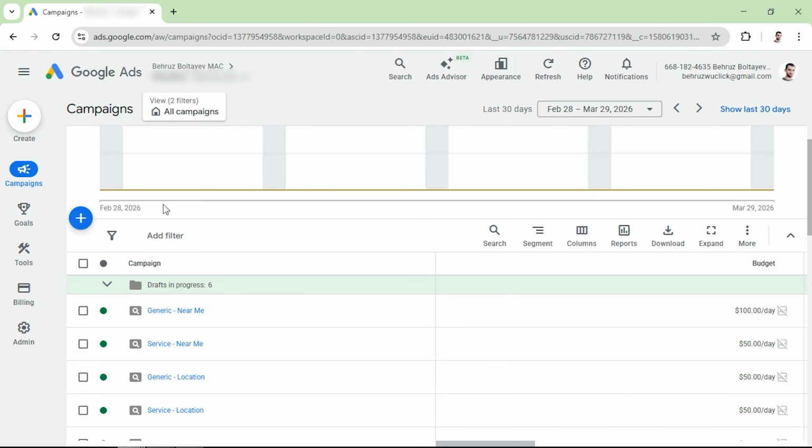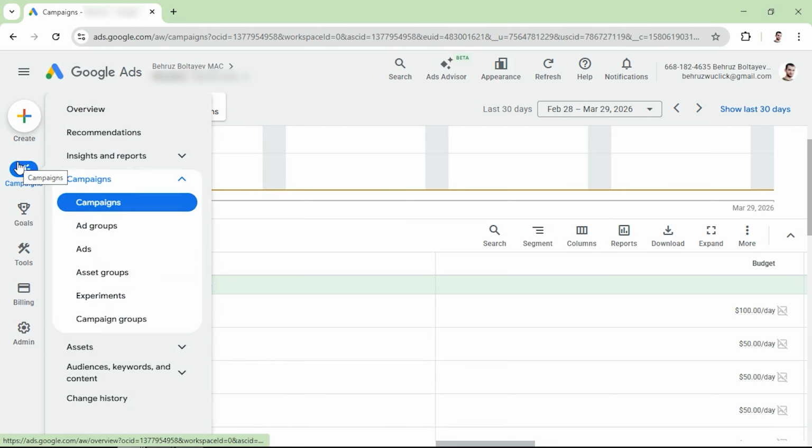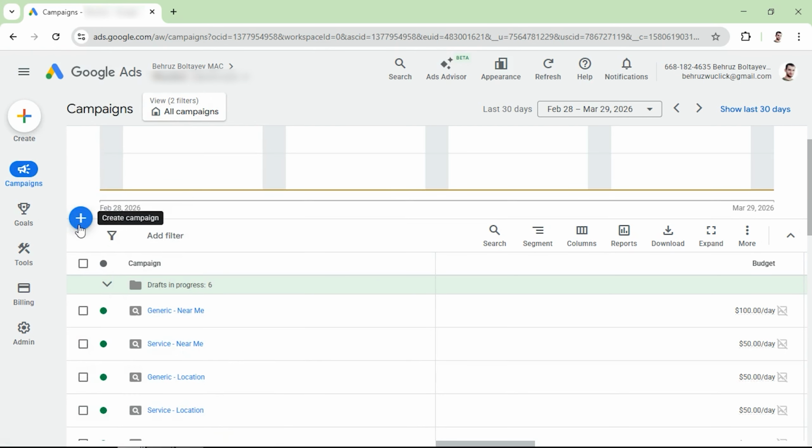So guys, we're in our Google Ads dashboard, and you can go to the campaign section, and under campaigns, you're going to click on campaigns. And from here, I'm going to show you how you can create your Google Ads campaigns to start generating clicks from Google Ads. And that way, you can generate phone calls for your roadside assistance services.